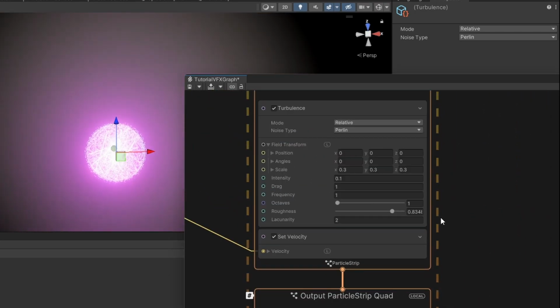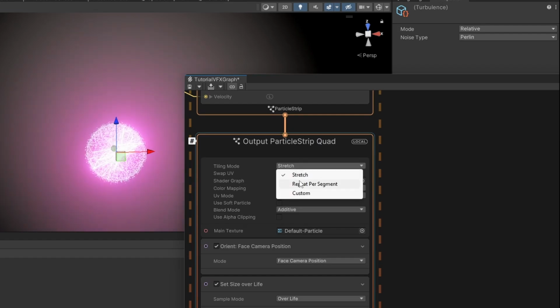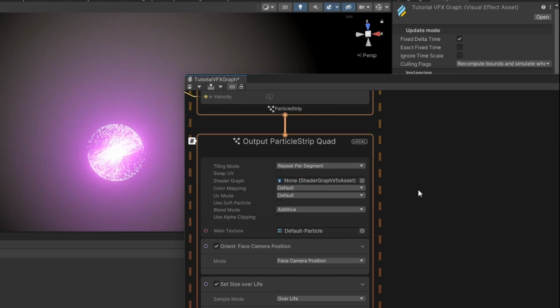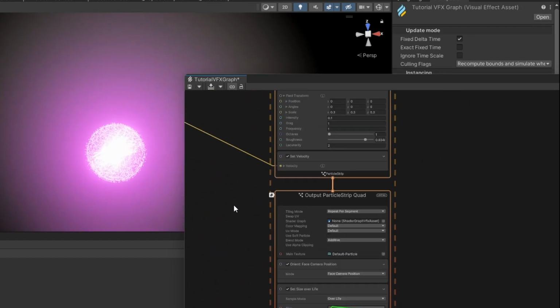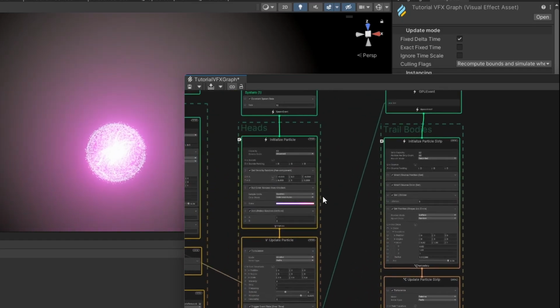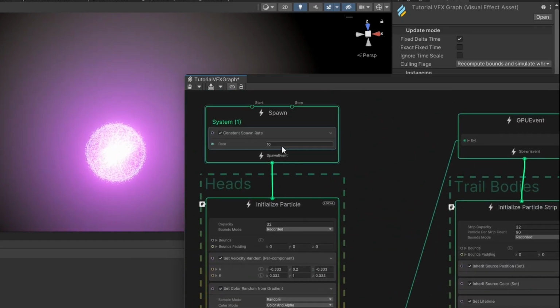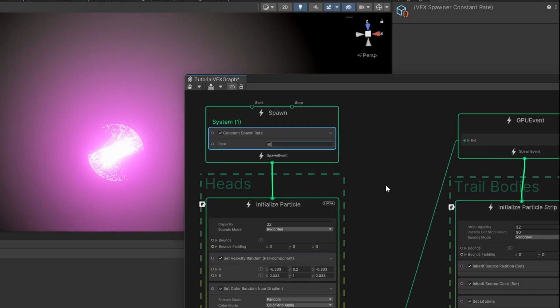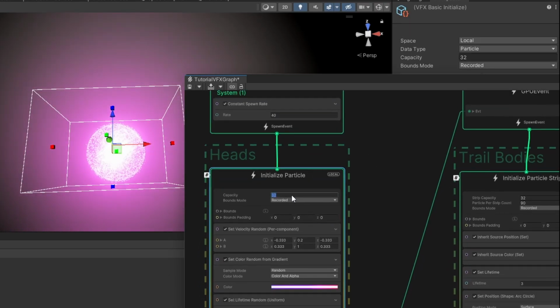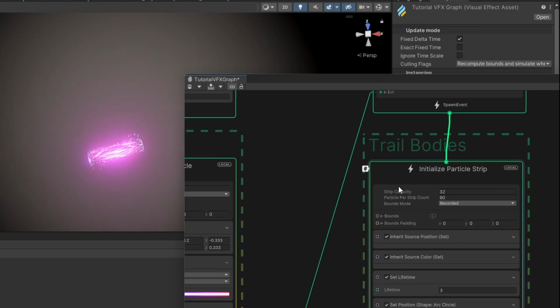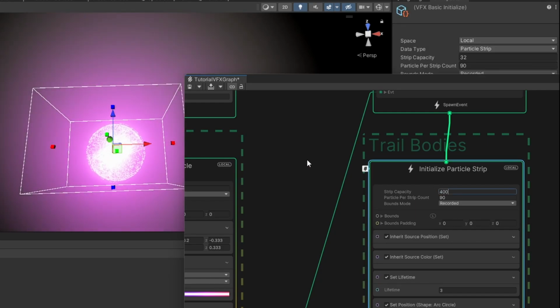And then we want to change this from stretch to repeat per segment. Now you have to be careful when you do this because this uses a lot more calculation. If you put too many of these, it will lag your computer, right? So let's change the spawn rate to 40 and the capacity to 400. And then the strip capacity can also be set to 400.